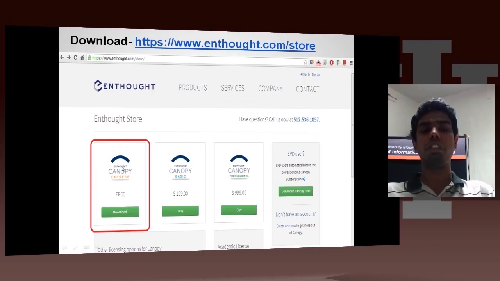Then there is a basic version, which is for $199. And then there is a professional version for $999. So each of the more expensive versions gives more features. So if you need some of the advanced features, you might want to buy Canopy. But for the purpose of this course, the Express version is fine, which is what we will be using.